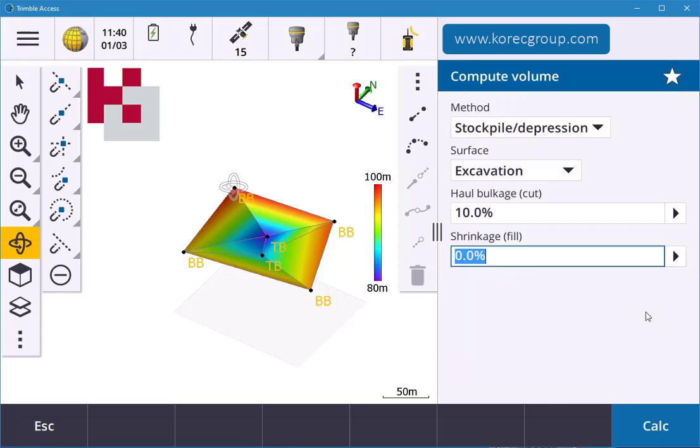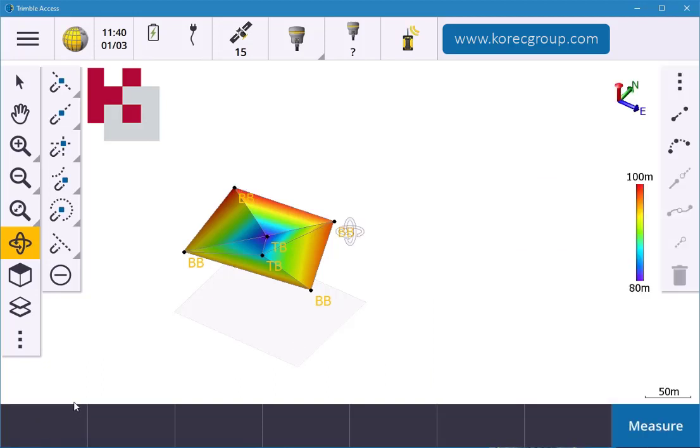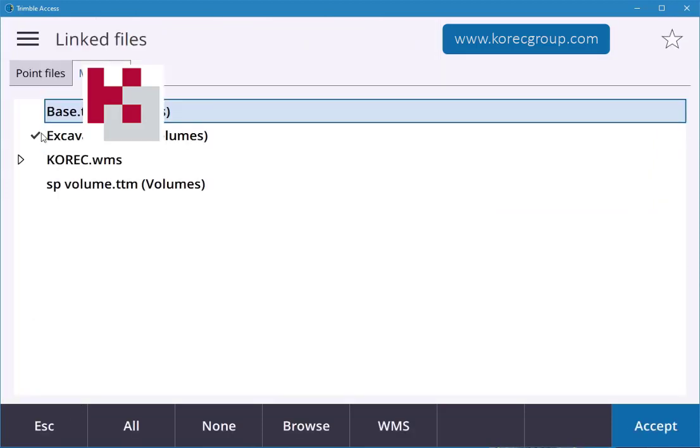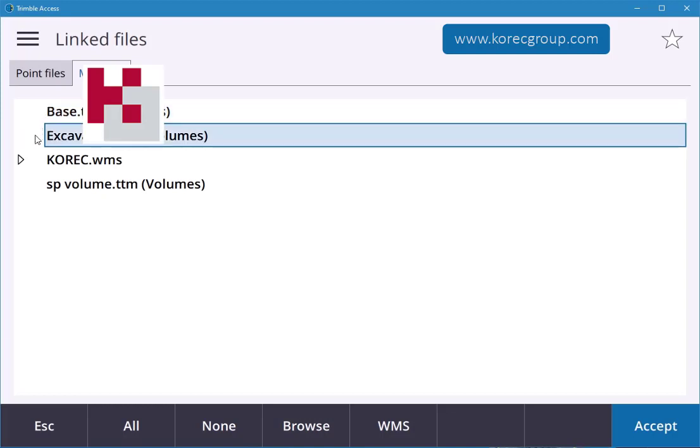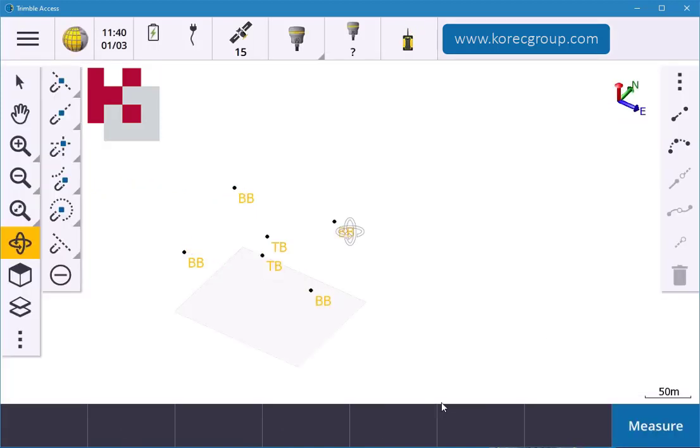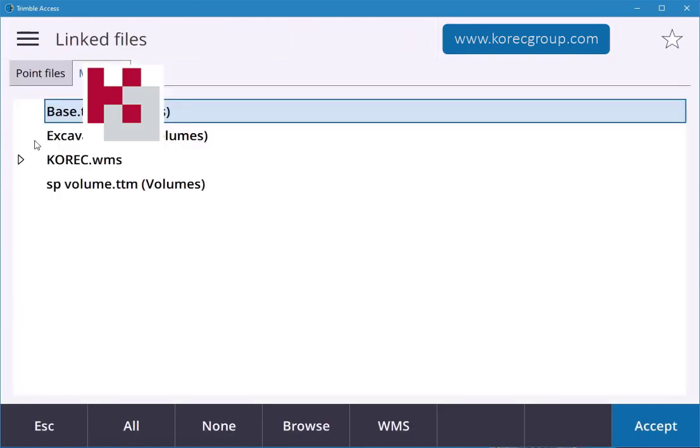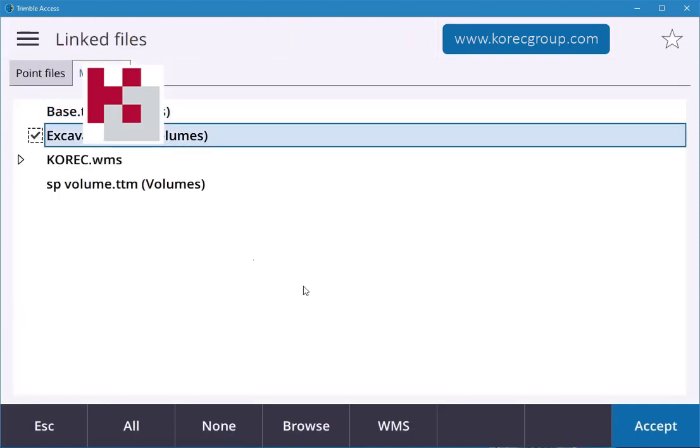So once you're happy with that, you can store that. It'll ask you, do you want to do any more? And if you're finished for today, you can escape. And when you go into your layers key here, you can see that there'll be an excavation done and it was used for volumes. So if I tap that and accept, it'll disappear off my screen. If I go into layers, I can tap again to make it active.